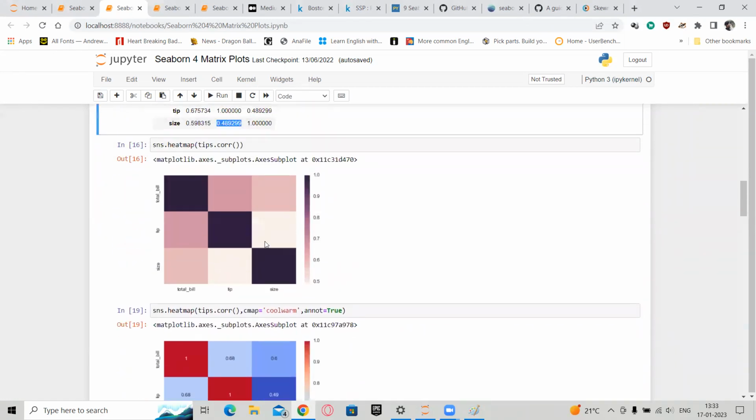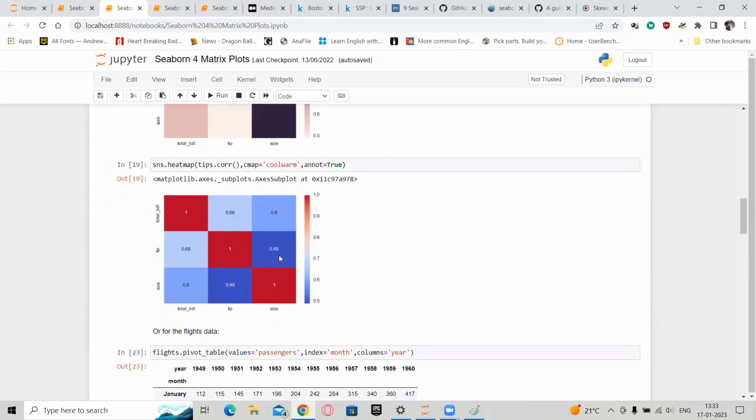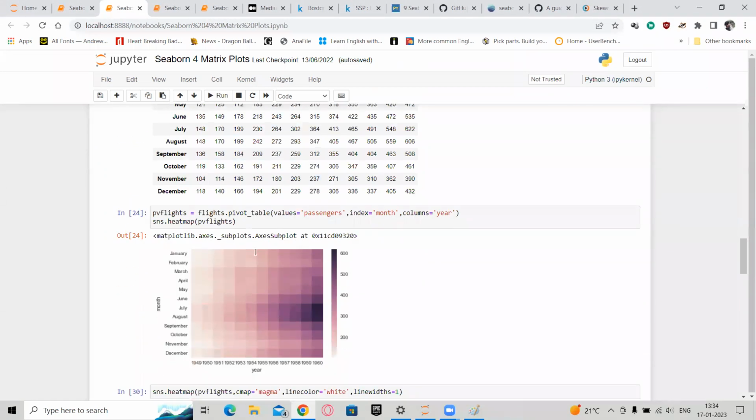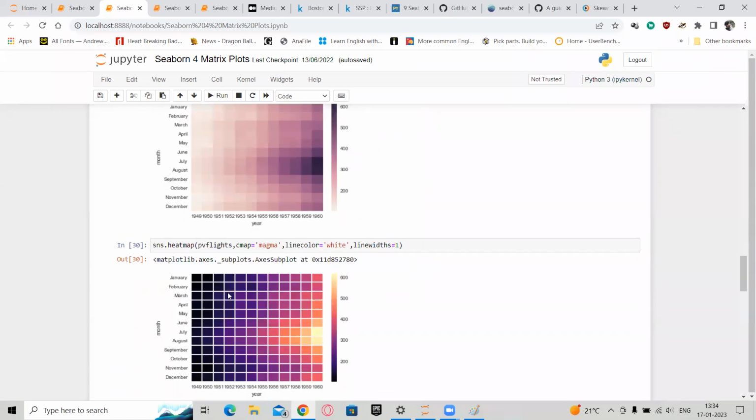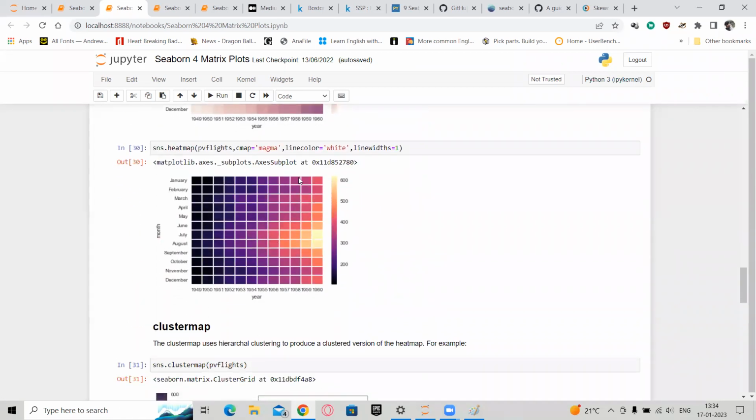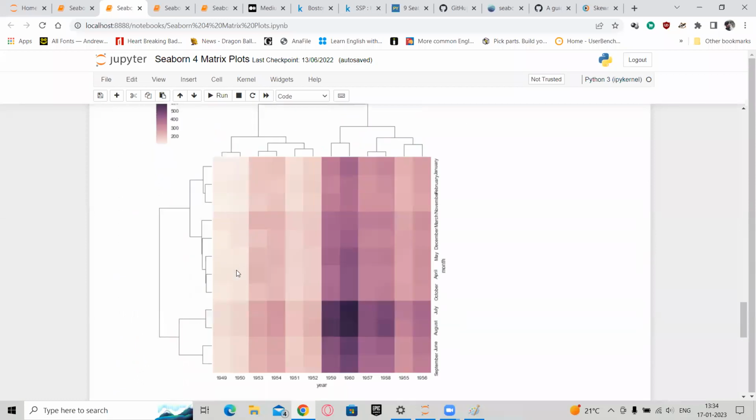For heat maps, you can either see them like this, or you can give annot, which shows the values of the correlation. Sometimes you can pivot that value and get the heat map; this is how real-life data will work. From that pivot value, we can see the heat map, the distribution of the two data. Majorly, this is what we check with heat maps.